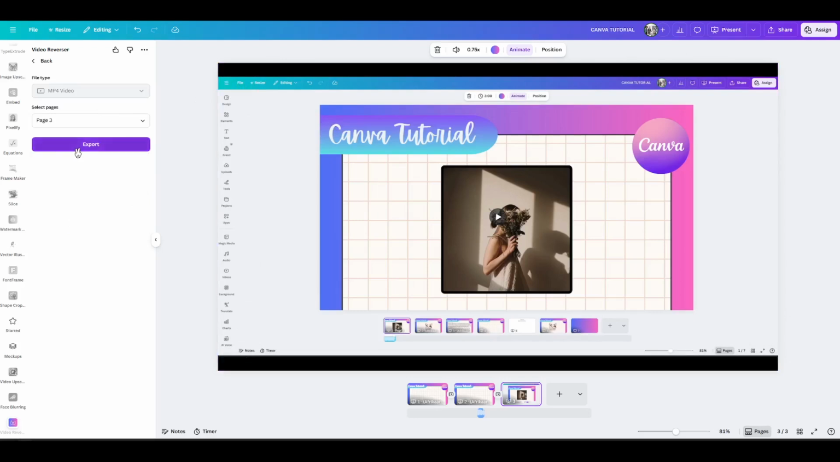Also, do not add any extra elements on that page. No text, shapes, or overlays, just the video itself. Keeping it clean prevents unwanted objects from being baked into the reversed clip.